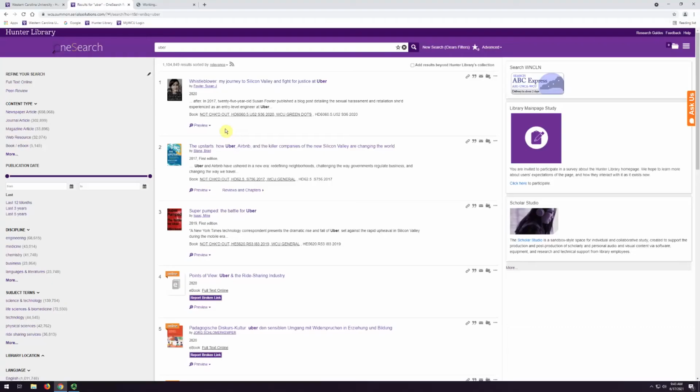Hey everyone. So I'm going to teach you guys how to refine your search in the OneSearch. I did an example search of Uber again, and that got me over 1 million results, 1,104,849, which is a lot. Most of those results are not going to be what we're looking for. So how do we take over 1 million results and bring it down to something more manageable? Well, I'm going to show you.